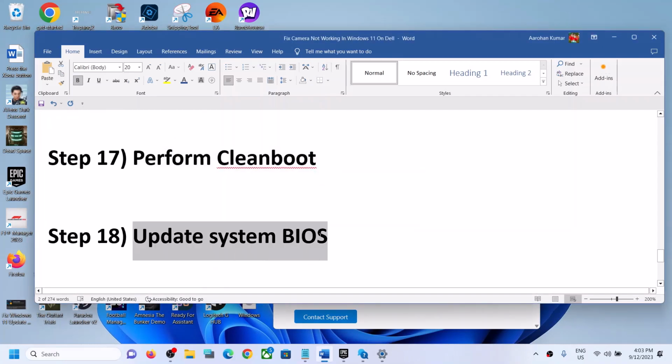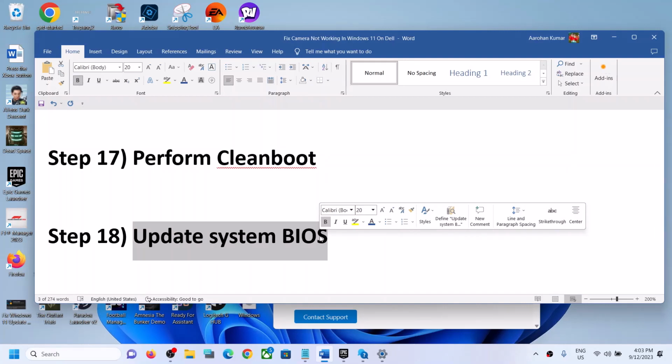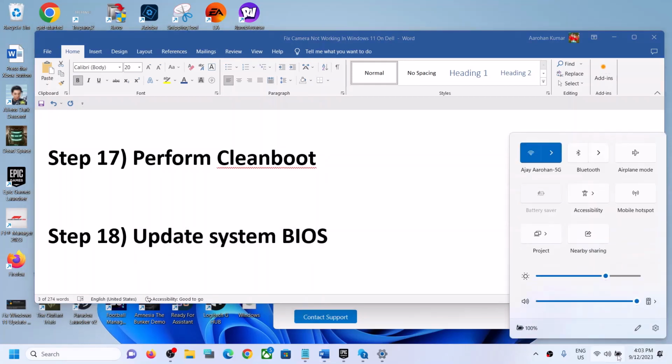Next step is to update system BIOS. So go to your system manufacturer website once again, and then select your computer, select your model number, and then find the latest BIOS update available and download it and install it. Now, in case of a laptop, make sure the battery on your computer is more than 10% and the AC adapter, the charger, is connected to the computer, then update the system BIOS.